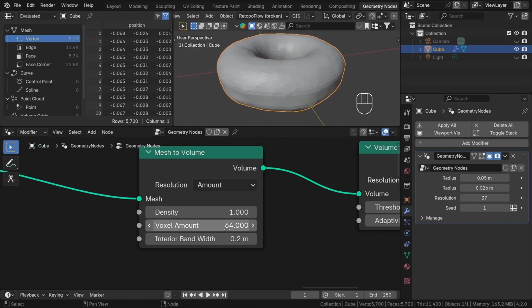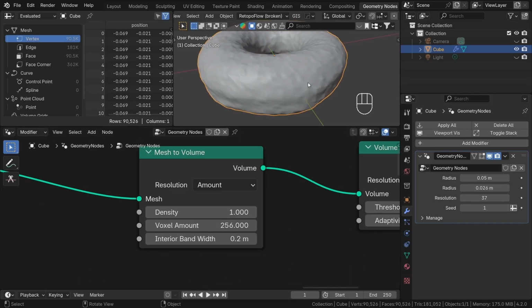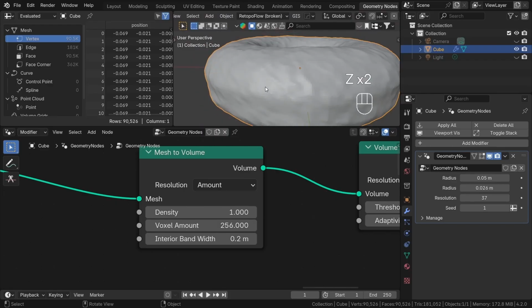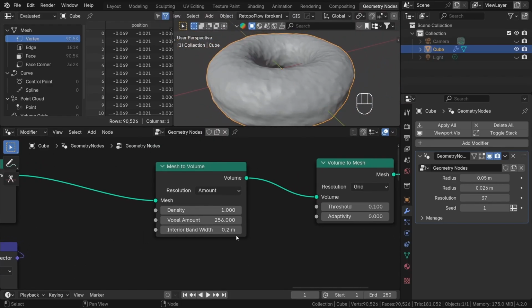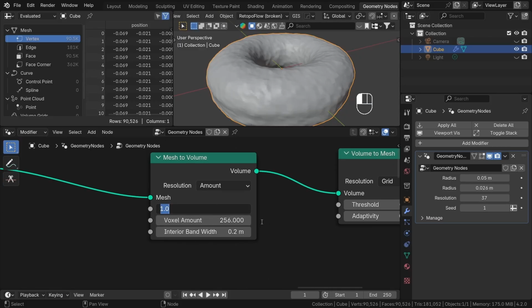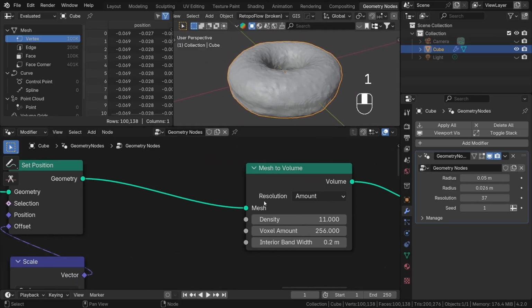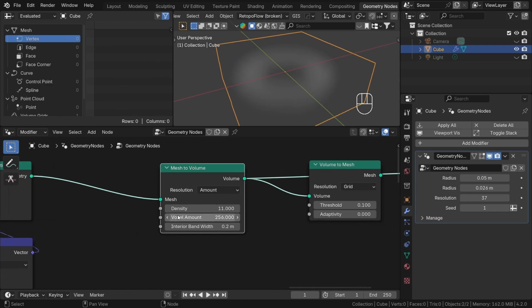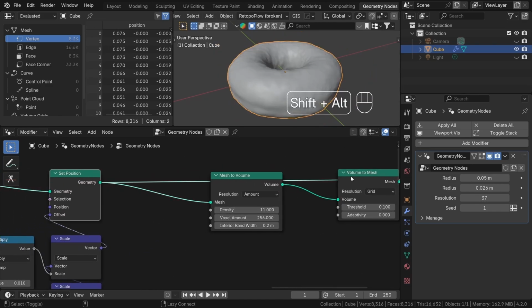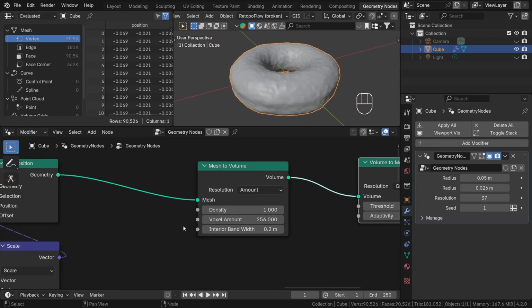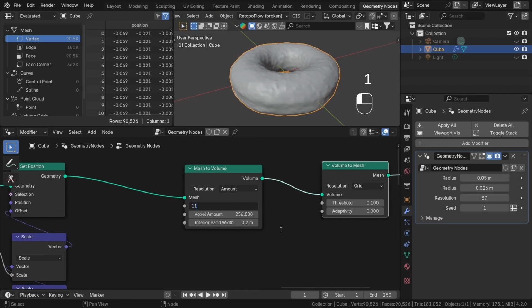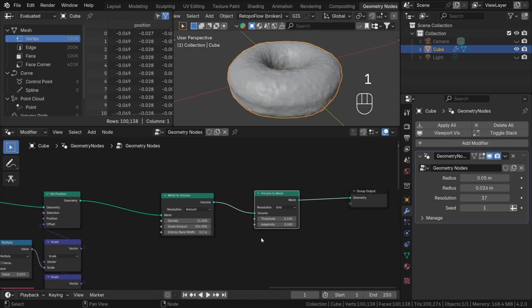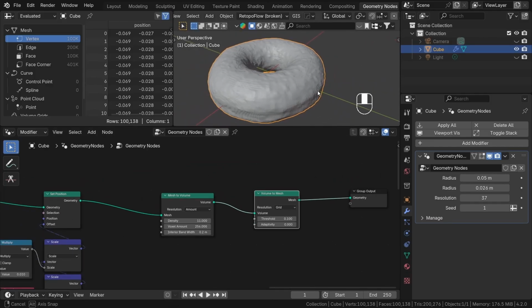In the first node we can set the voxel amount higher, maybe around 256. This will work basically as the resolution/voxel scale in the remesh process. The density parameter is responsible for the density of our volume. You can think of it as the density of a cloud. If it's too low, our mesh might shrink, but it will be smoother. If it is too high, our mesh will be the right size, but much more blocky. I think 11 is the right number for density in our case.